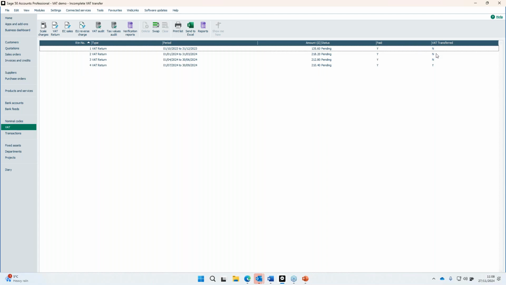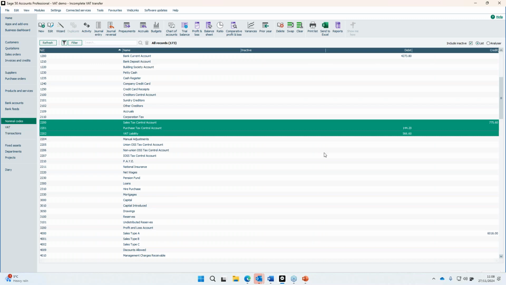So what that means is when I go into my nominal codes, we've got some balances sitting on here. Now, I would expect balances on here. I wouldn't necessarily expect these all to return to zero, but gradually over time, if you think about several years down the line, these are going to start to get really big figures. And they're just going to stand out a bit more because they're really large figures.